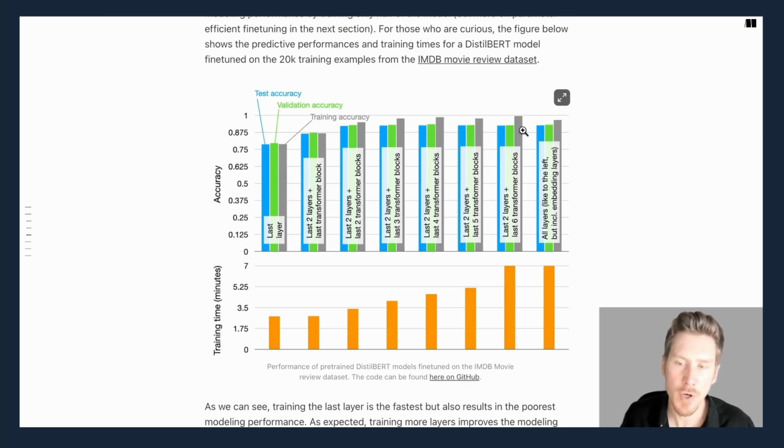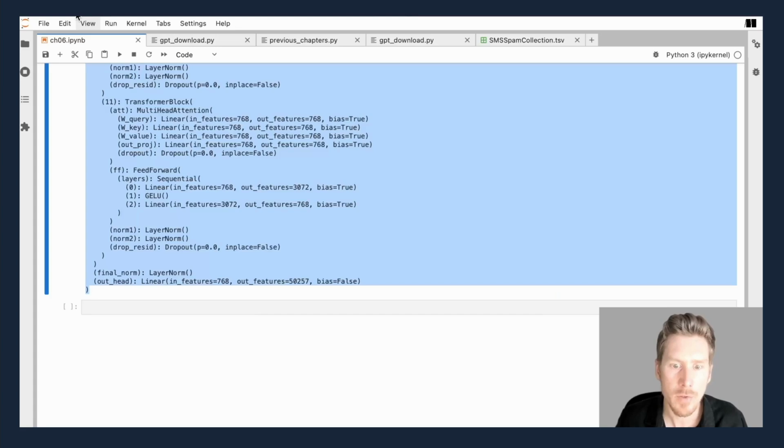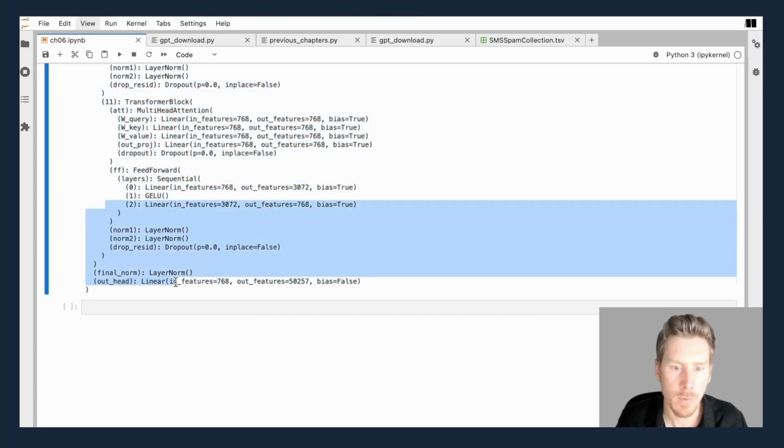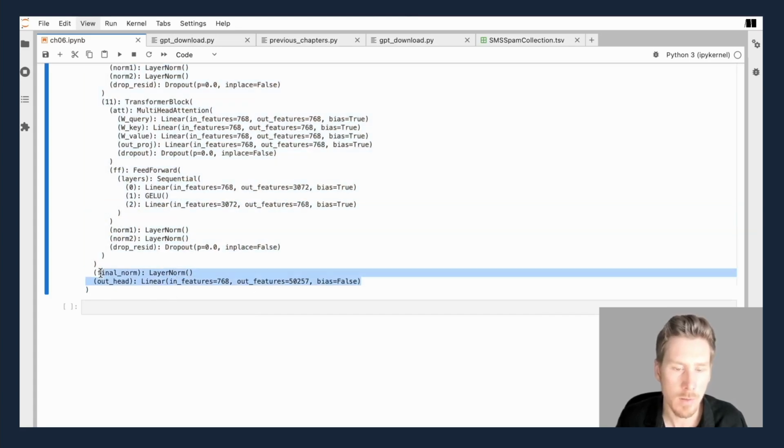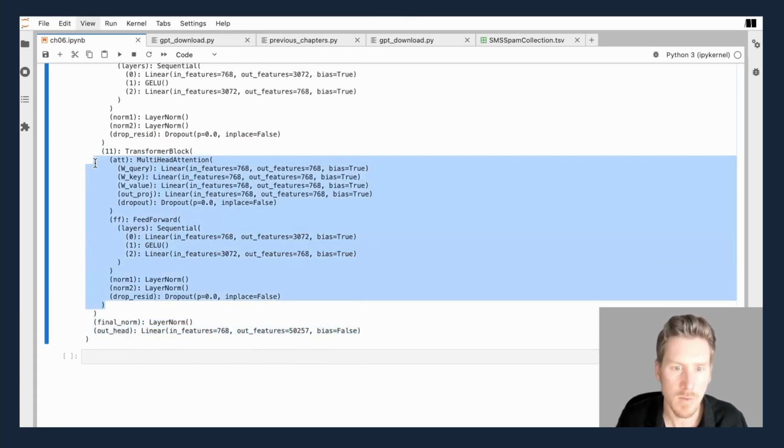And so this is generally true. The simpler the data set, the more this applies, because for a small, simple data set, it's kind of overkill to train everything. In fact, the more we train, typically the more data we need to avoid overfitting. And so if we have a small, simple problem like the spam classification problem, it's not really necessary to train this whole model. So we can get away with only, for example, training the last layer, the layer norm here maybe, and the last transformer block.